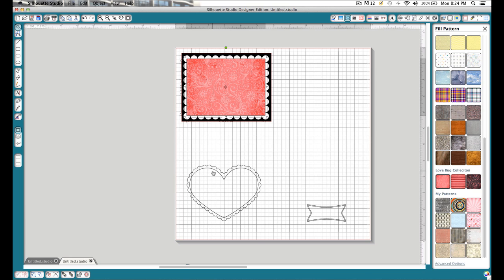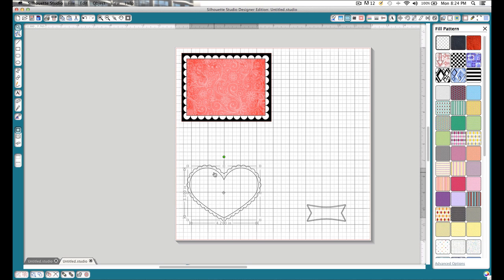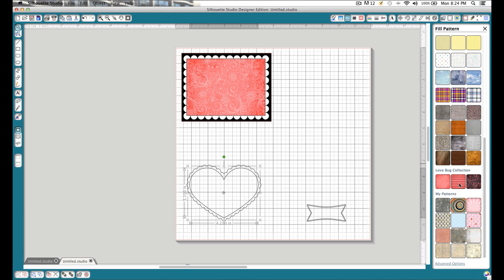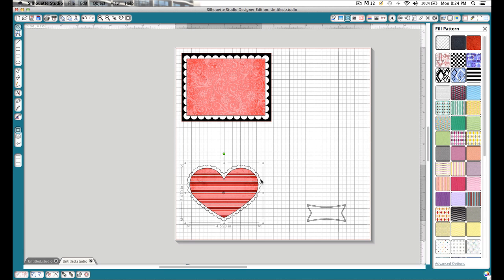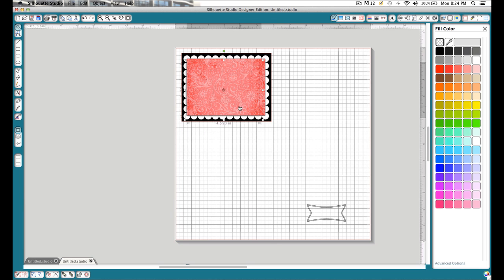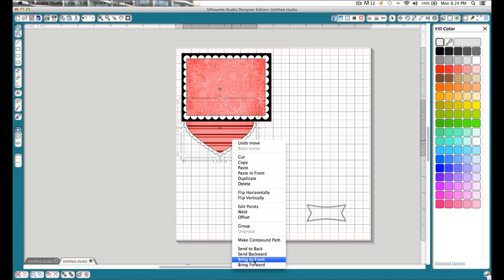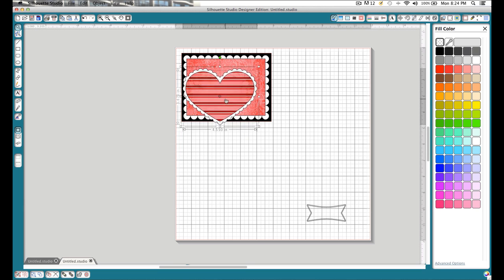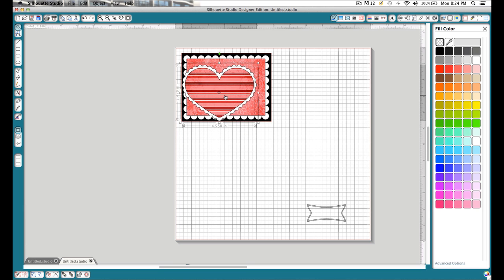Now, we also want to fill the heart down here, and this was also imported from Silhouette Studio. I want to fill this with a pattern paper too. So select the heart, navigate to the paper that you want, and just click OK. Now this has a scallop shape around it, so that I want to be white. We'll go ahead and fill that with a white color. And then we'll select both, and right click, bring to front. And they're going to sit on our card like so.